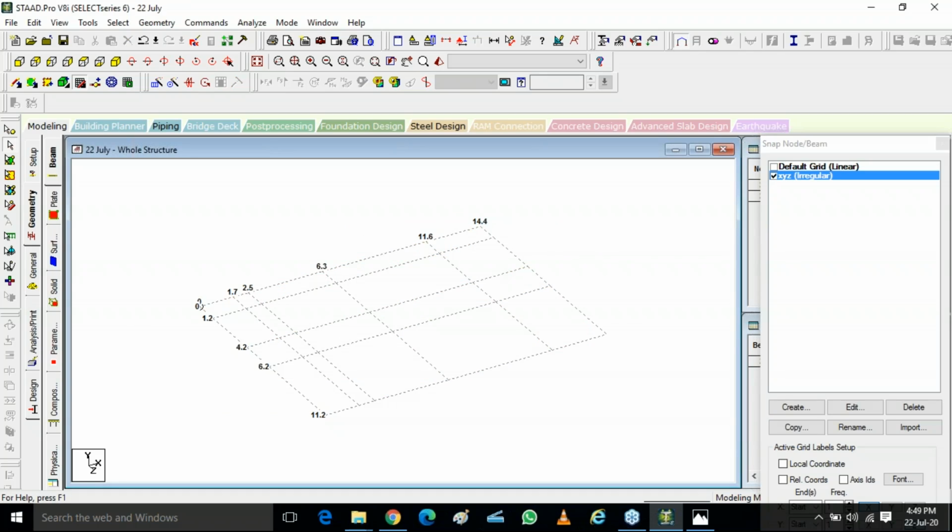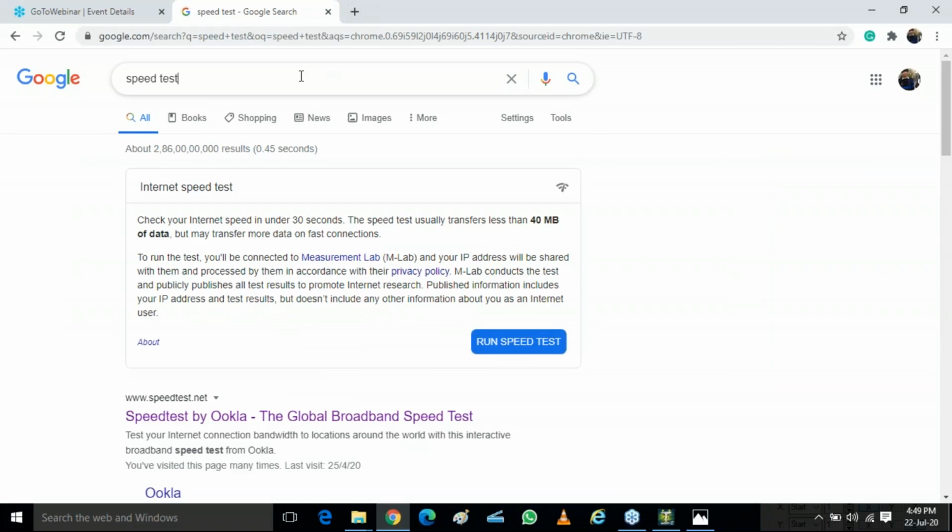Now in the same way, suppose I want to create a structure or a grid like, suppose, CP. Has everybody seen CP?